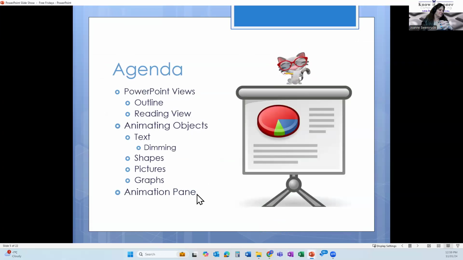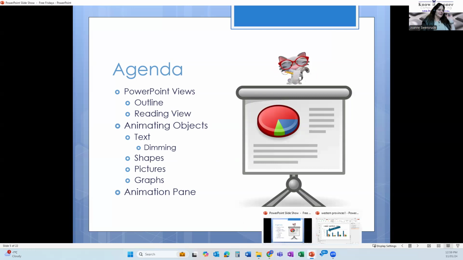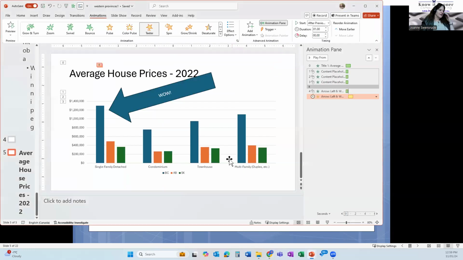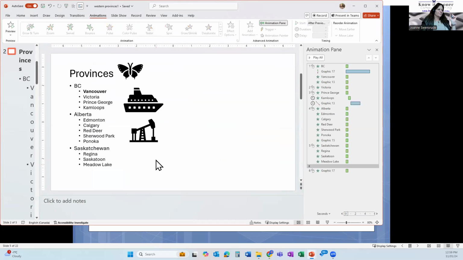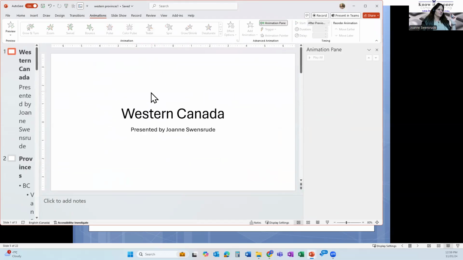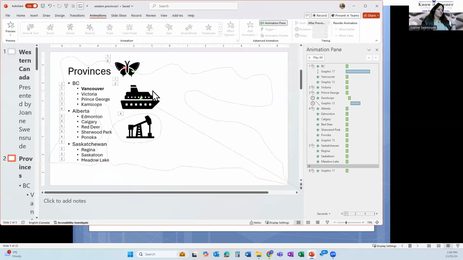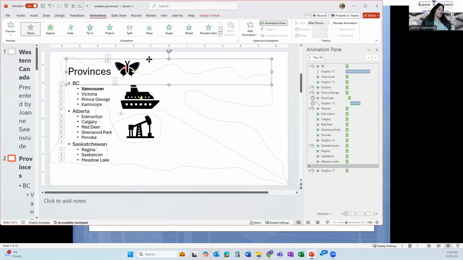Outline view. Maybe you're still looking at that. Animating text, dimming it so that it fades out after. Doing it to shape, some pictures and graphs. So the animation you saw with the crinkled paper, that actually wasn't this kind of animation. That was a transition. So let's just go up here to this one. So this is how the entire thing comes on the screen.